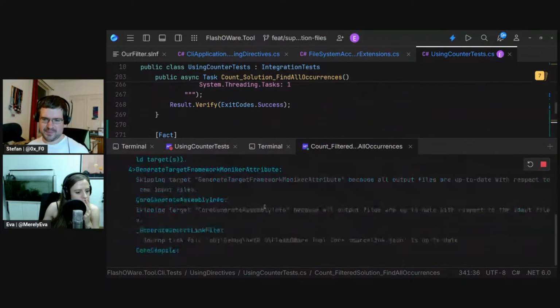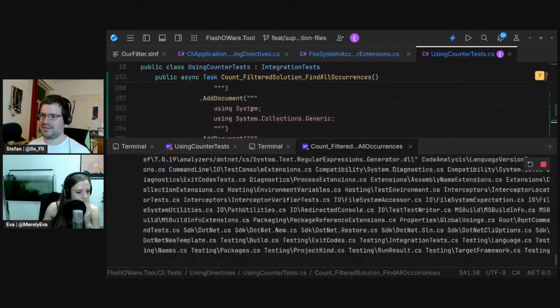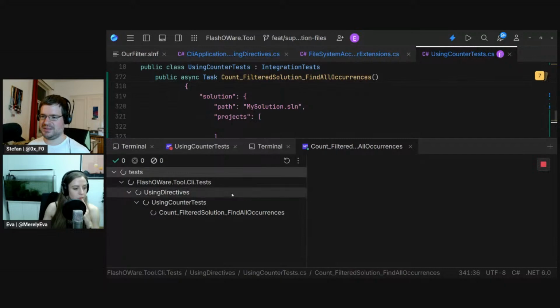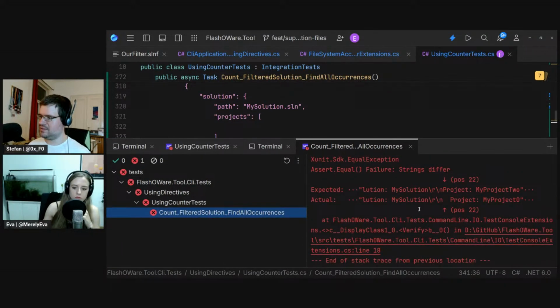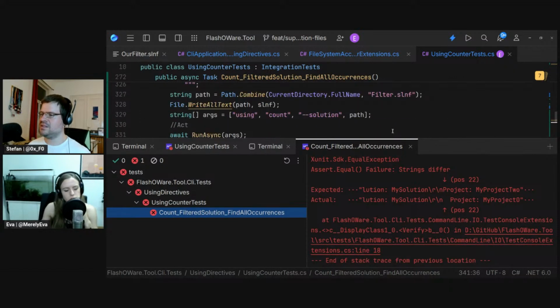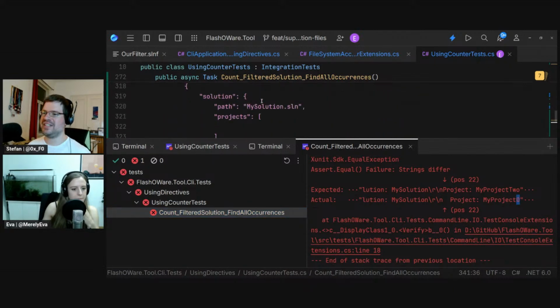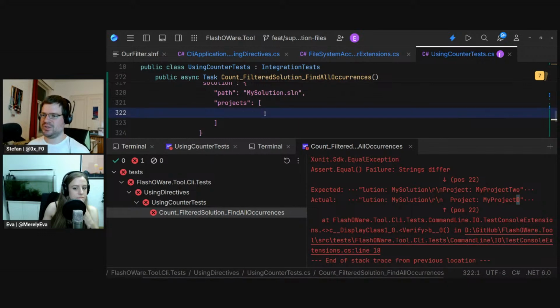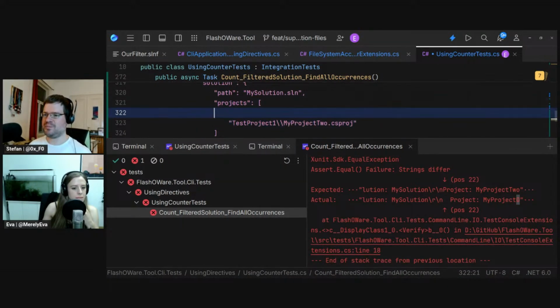Let's run this test. Red. Oh. My project 0. What's that? My project 0. Ooh, if we have an empty, you know what? I'll pass. I'm not sure if what I'm doing is actually valid. So let's pass both. Let's pass project 0, project 1 here.